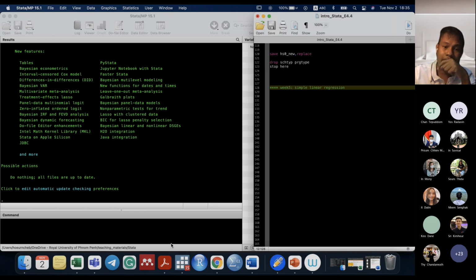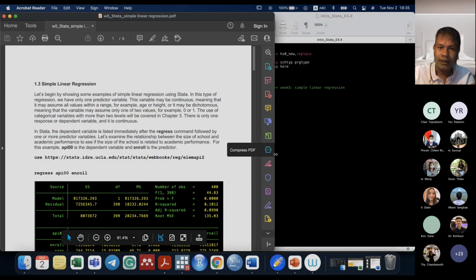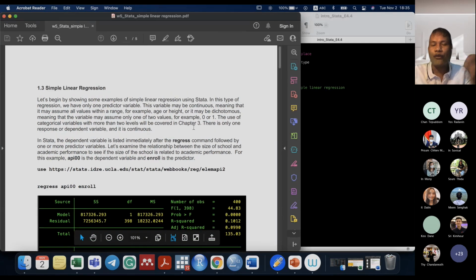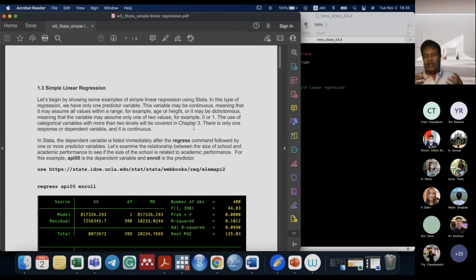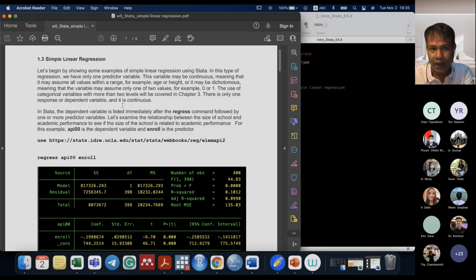All right. Now let's get back to the documents. Before we proceed to simple linear regression analysis, you need to understand the context. You need to understand the objective. But here is just an example. Let me read the file a little bit. Let's begin by showing some examples of linear regression using data. In this type of regression, we have only one predictor.